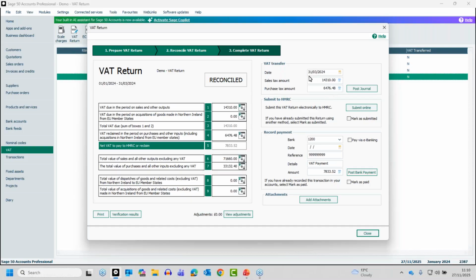Obviously it's a UK VAT return I'm using. The VAT period agrees with that, and it automatically picks up the date that the VAT return runs up to. So it transfers that across for you. Your sales tax account, obviously it's pulled that through from box 1 with it being a UK return, and also the purchase tax amount, it's pulled that through from box 4. And all I need to do is click Post Journal. Couldn't be simpler, that one. It ticks the box, says it's transferred, and this option is grayed out then.